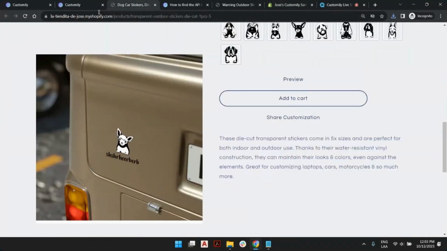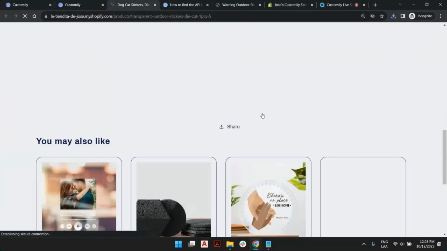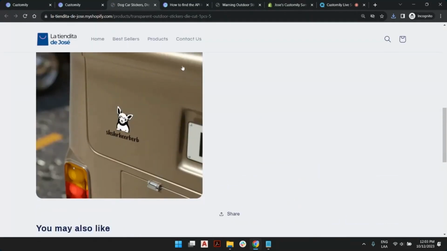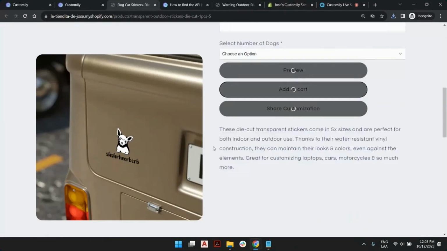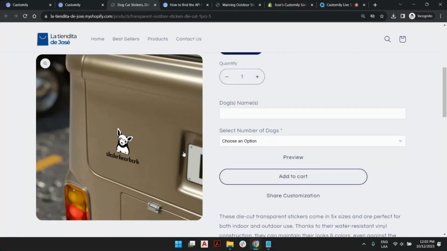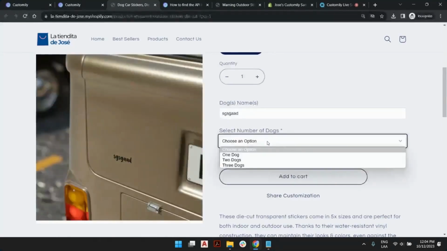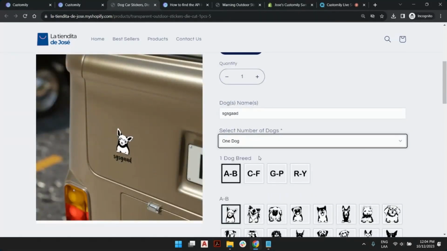In Customily, everything will show up empty until you start customizing, but the starting image will be very important because it's pretty much the front end of your store. It shows what you should expect of this product and its customization. But it's empty until you start typing in something and picking options.